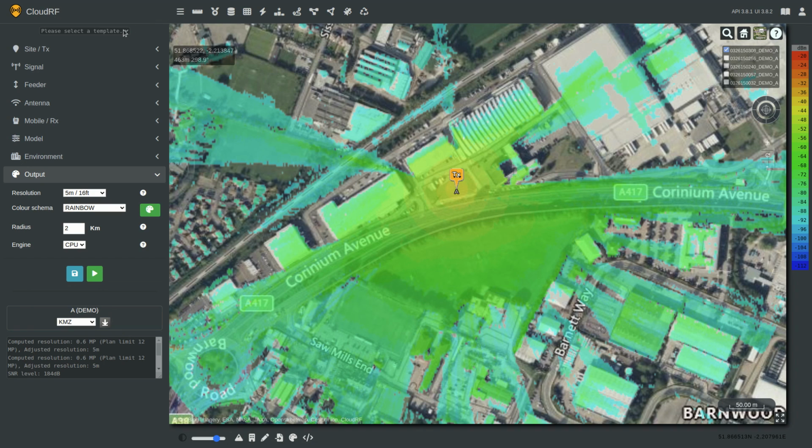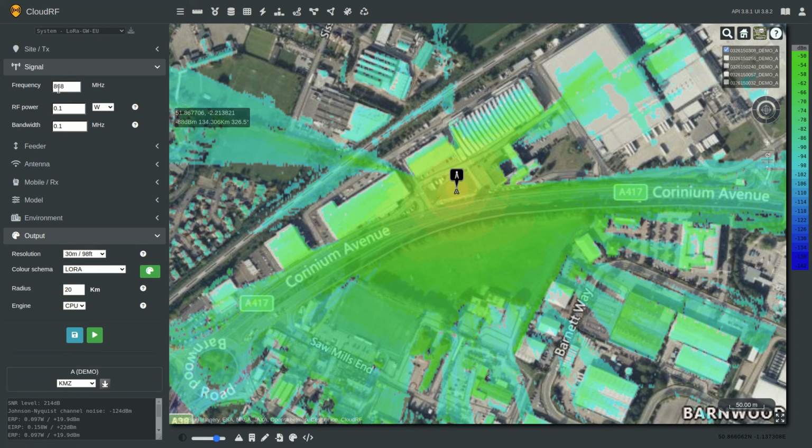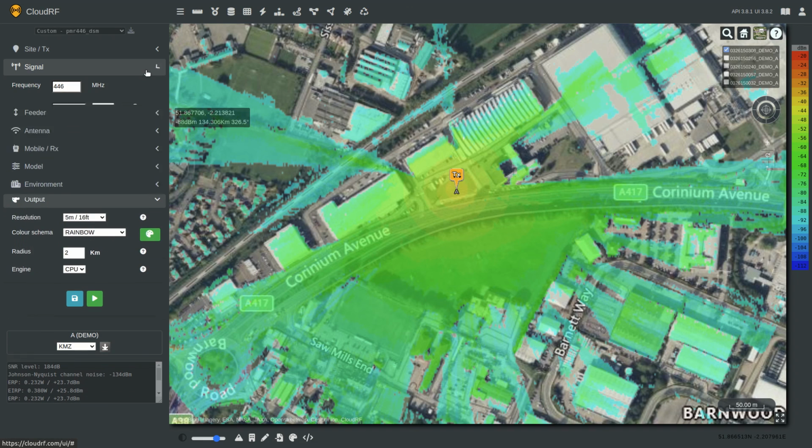Okay, so now I've added some templates on my list. I've got more templates. I have the custom one I created a minute ago, and I have 3 new system templates. So if I pick this LoRa gateway, the color key has changed to a special LoRa key. Let's go and have a look at the signal. It's 868 megahertz. The RF power is 100 milliwatts. You get the idea. By picking a template from the list, all the settings are predefined, and so it helps you quickly establish correct settings in CloudRF.